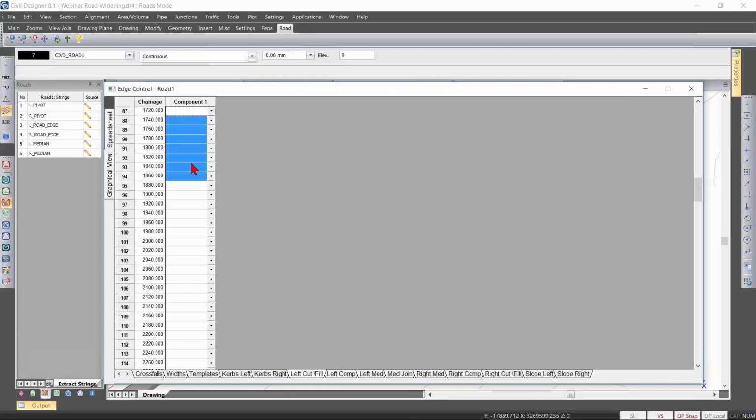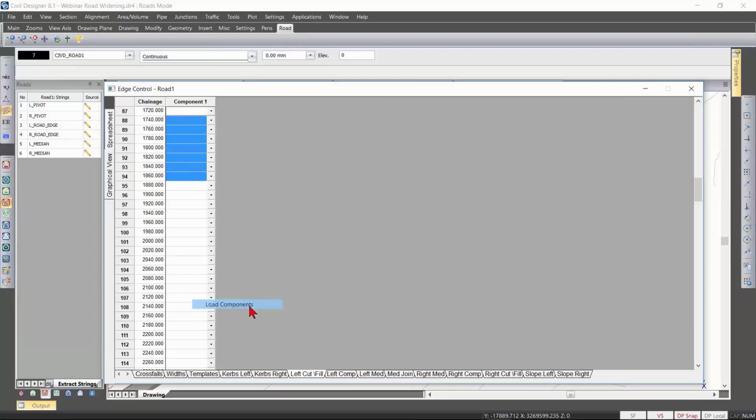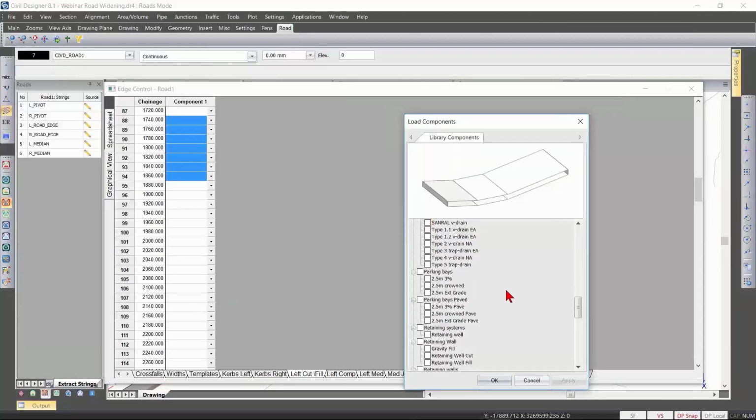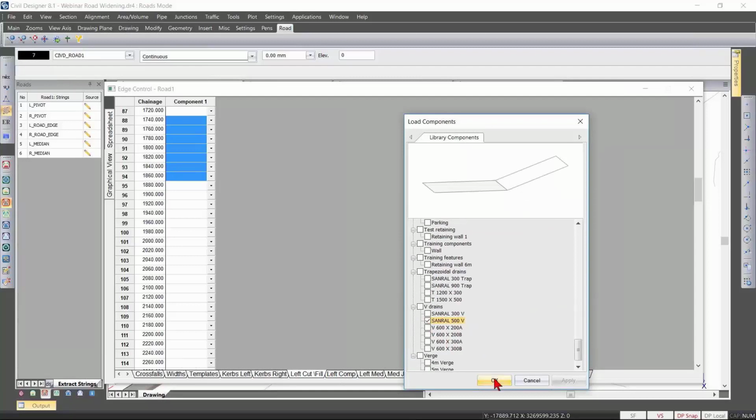Okay, it's one section there that you're going to get. I missed 1720, but it's fine. So I'm going to have to add in the component that I want to use. To do that, I'm going to right-click Load Component, and I need to select the V-drain.